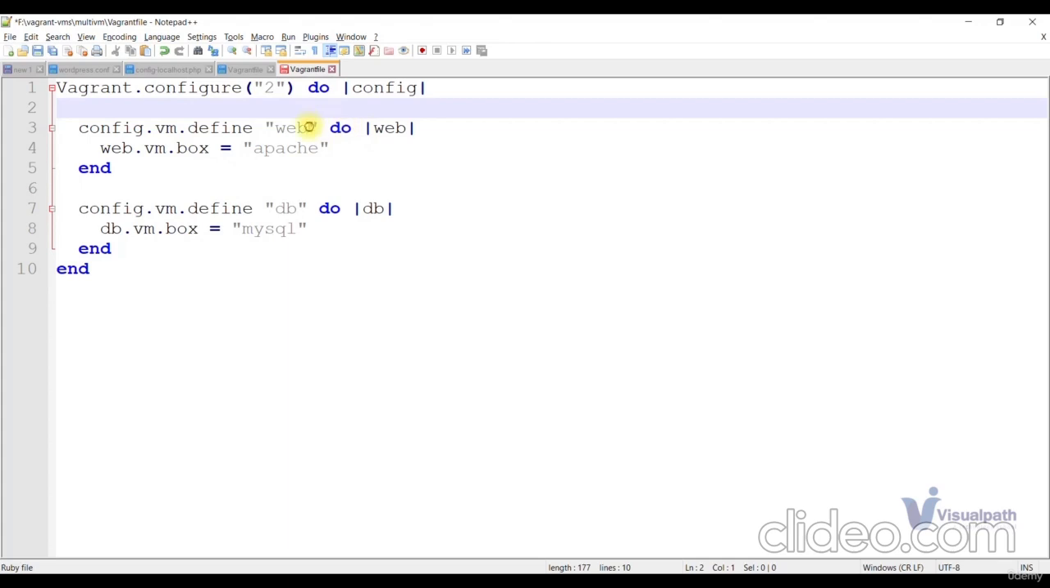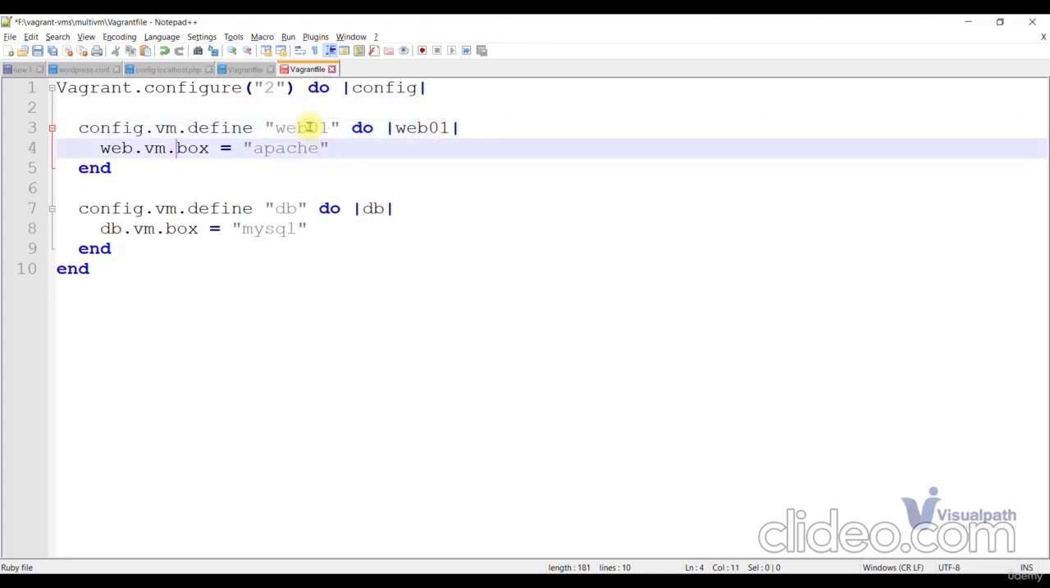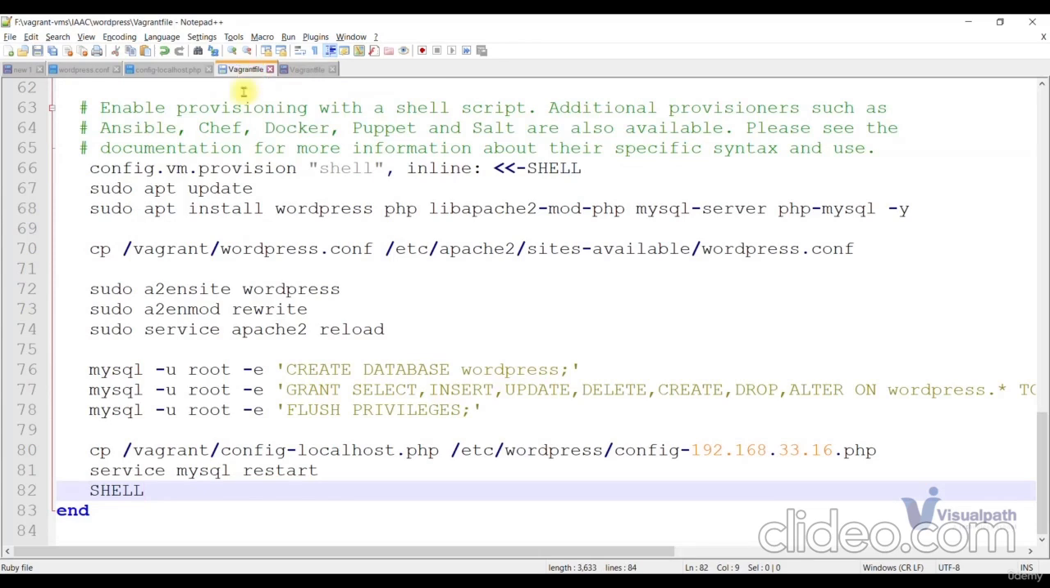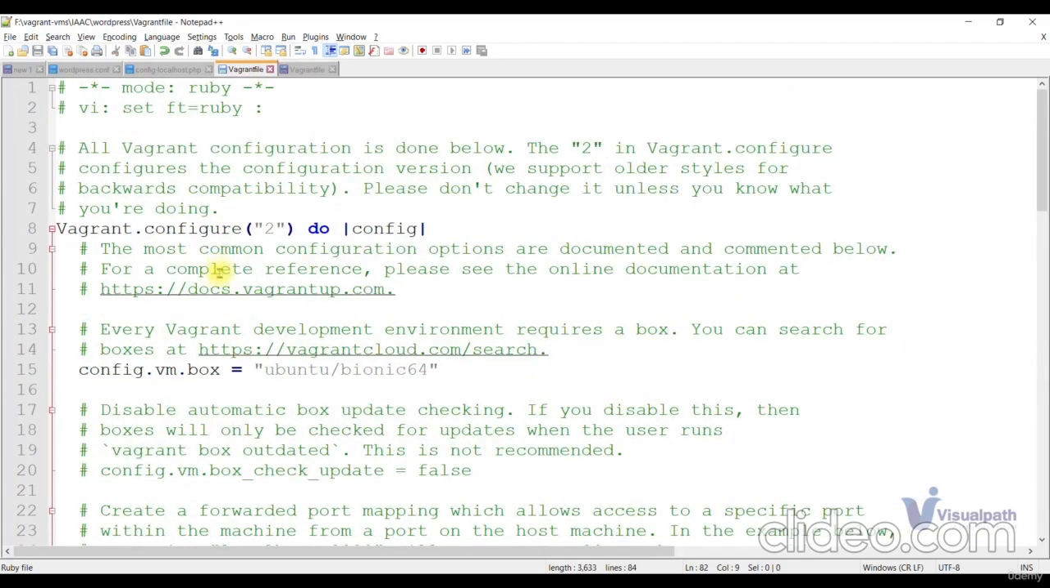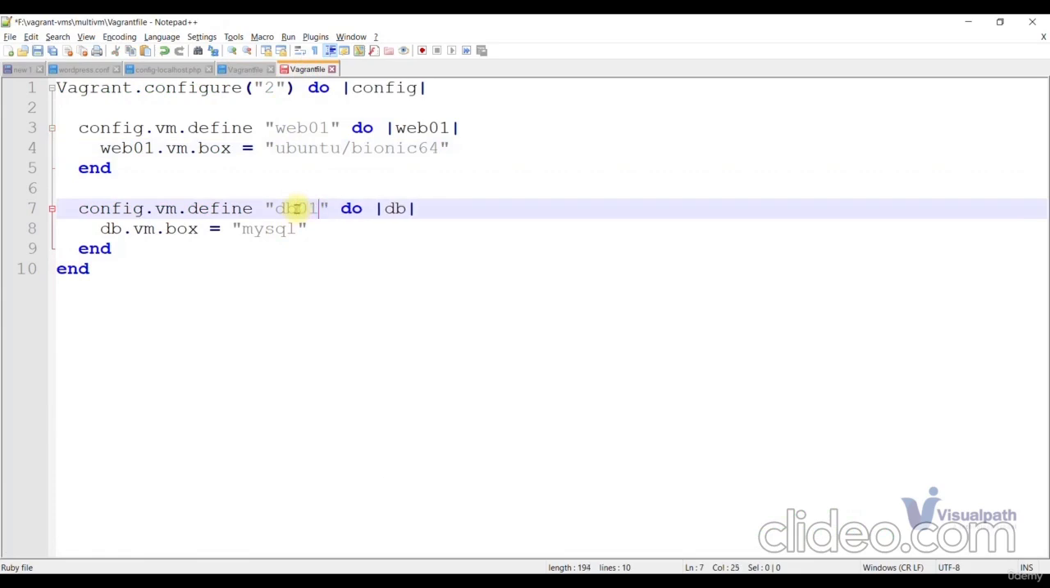So the box name, let's change the name first. We'll give it as web01. Here also we'll give web01. The setting name then should be web01.vm.box. So let's get a box name. We'll take for web, let's say, Ubuntu Bionic 64. So use your existing Vagrantfile to copy the settings. And for MySQL, let's give db01.